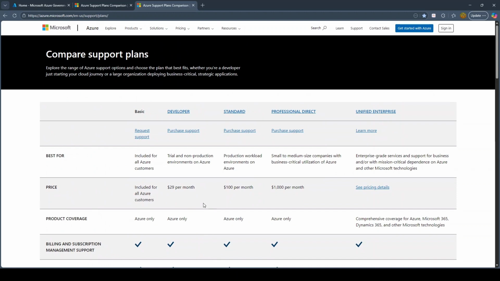Now, there are various levels of support plans that Microsoft offers: $29 a month, $100 a month, $1,000 a month, and then Unified, right? All of these are meant to fit your budget and what you're looking for. Things to note, like Unified contracts, they'll support coverage for more than just Azure, right? M365, Dynamics, and various other Microsoft technologies. So, depending upon what you're looking for, this may be a better option.